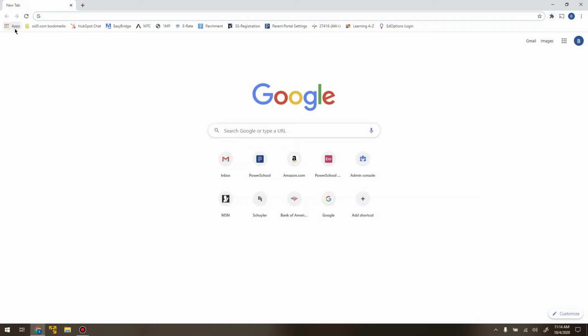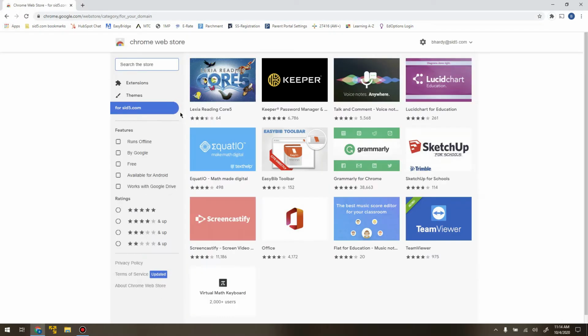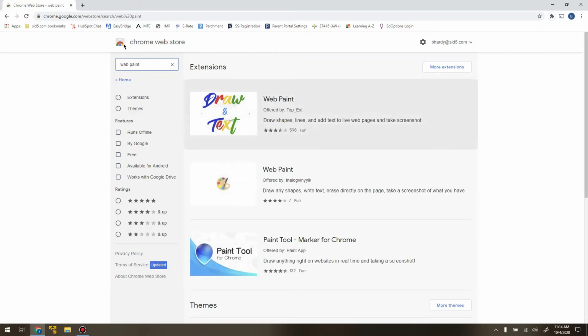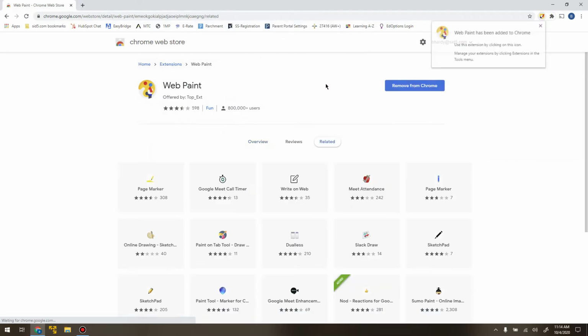To get this app, you'll want to click up here on the top left app drawer, choose Web Store, search Web Paint, and it's this very top one, Draw and Text. Click Add to Chrome, Add Extension. It takes just a couple of seconds. It will add it for you.